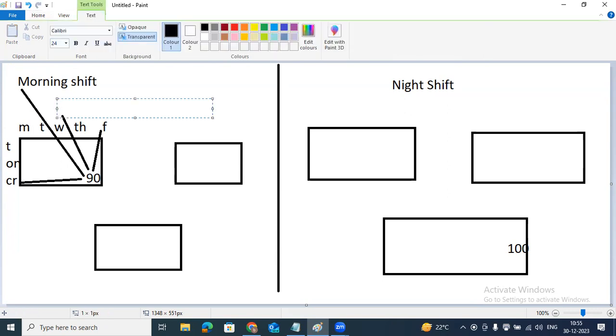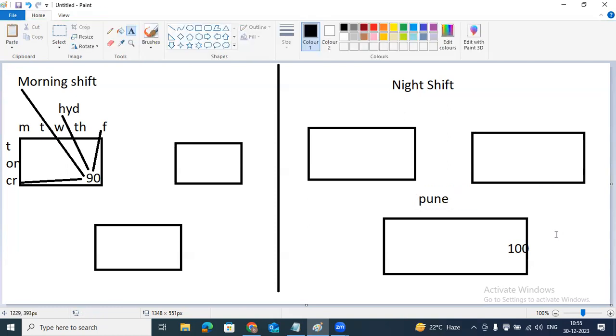This is Hyderabad. Think that this is Pune. Comment on 100. Price of carrot on Friday at Pune in night shift. Understood? Yes, sir.